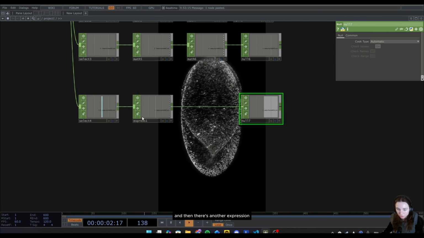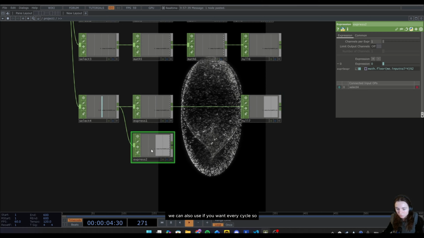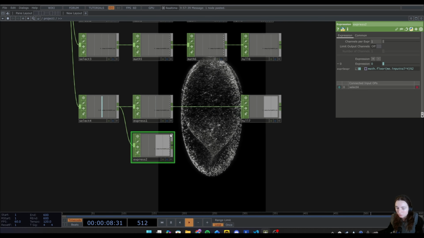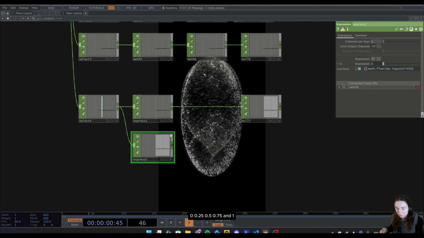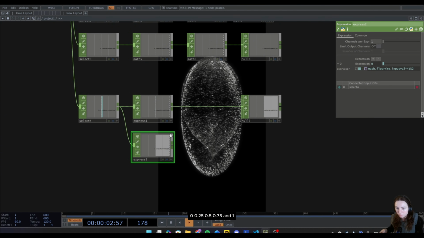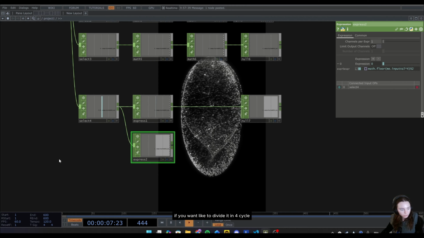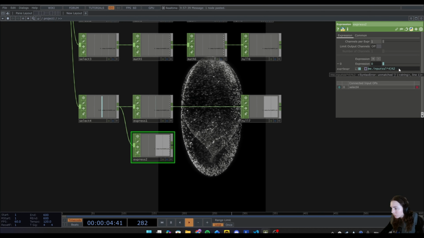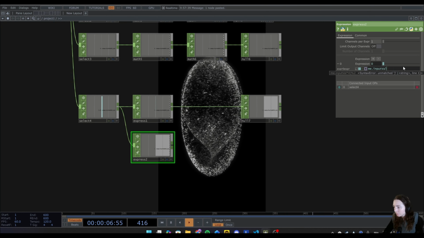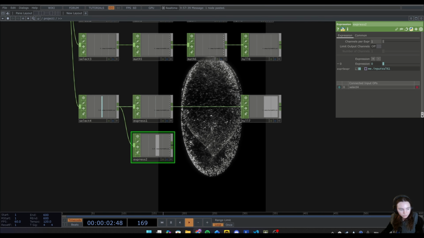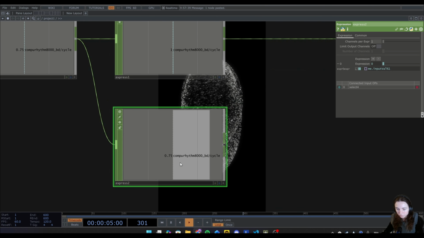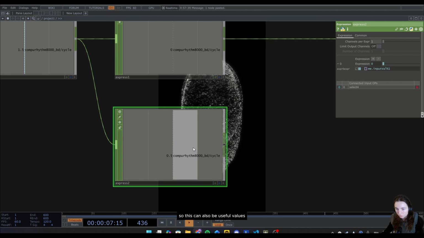And then there's another expression we can also use. If you want every cycle, so 0, 0.25, 0.5, 0.75, and 1, if you want to divide it into 4 cycles, you can just use input.val and then modulo 1, start again. So this can also be useful values.